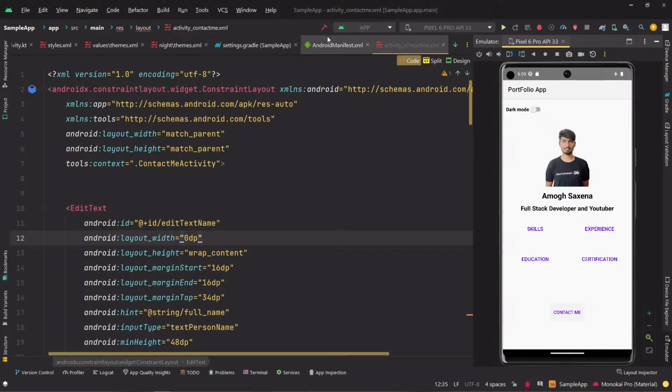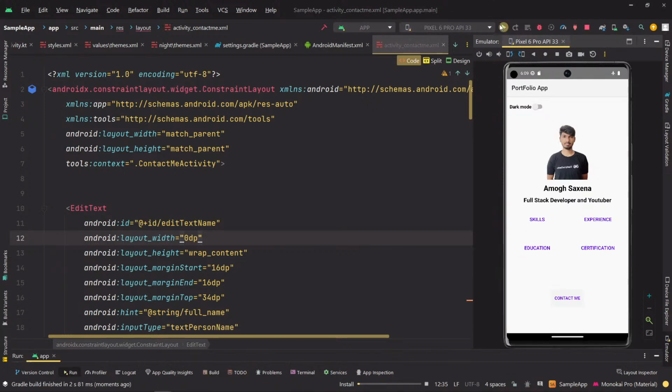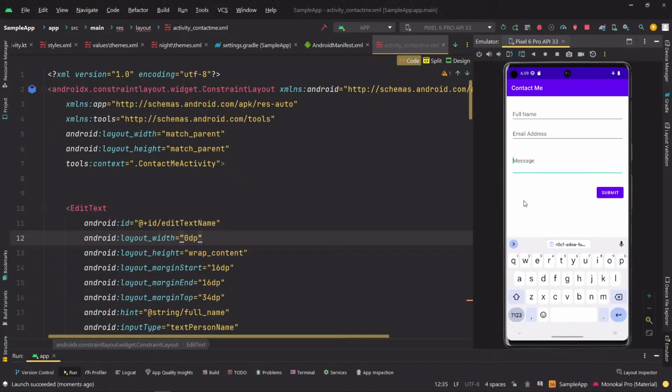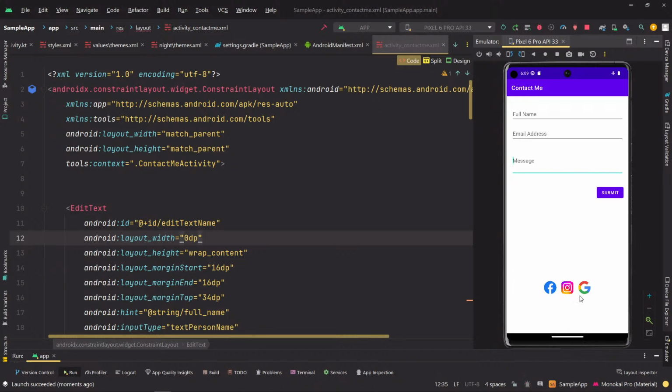Let me do one thing. Let me show you the code. Let me hit run so that you guys will know what exactly we are going to do. Here you can see that we have Contact Me. Inside Contact Me, you can see that our margin and padding part has been completed. Here you can see we have added a little padding. And you can also easily see that we have added three social media accounts. Here, Facebook, Instagram, and here I'll be adding LinkedIn instead of Google. Just to showcase, we are currently showing Google.